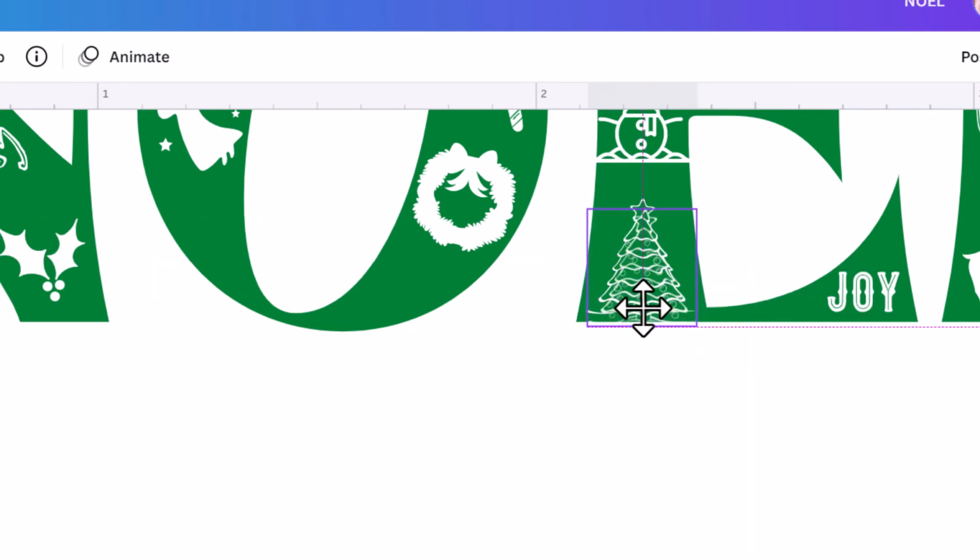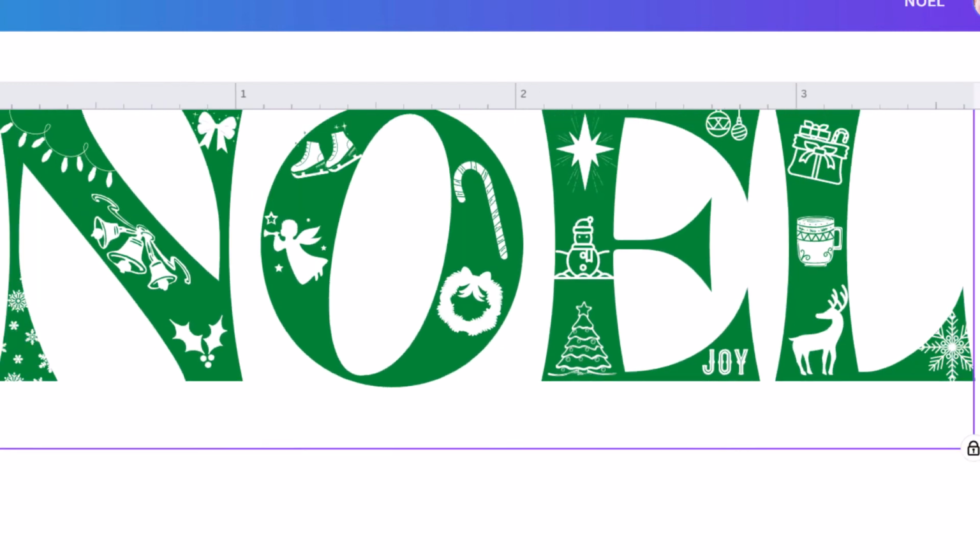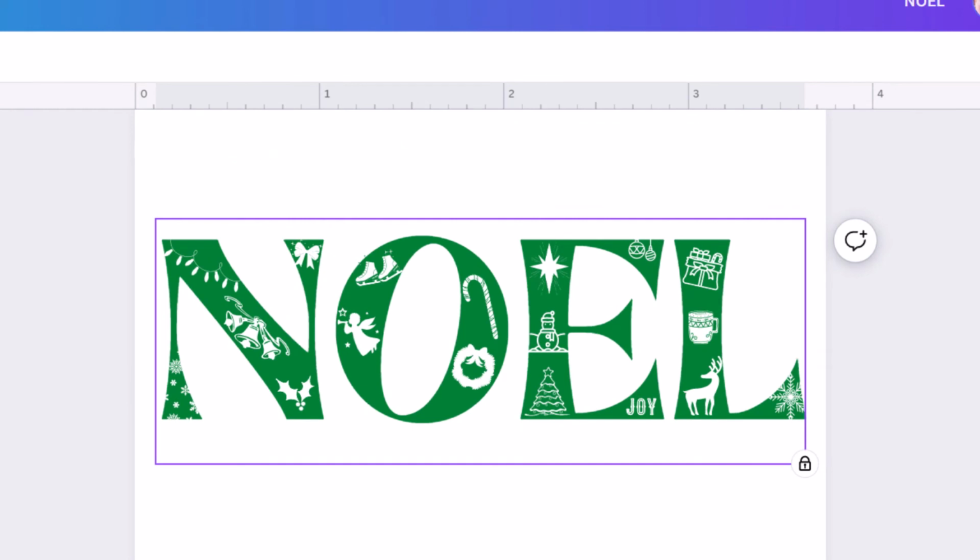And then what I'm going to do is move it on top of the Christmas tree that I already have there. See, here I am just moving it on top. And you can see that the Christmas tree looks darker, and that's because I've put two Christmas trees there instead of just the one. So those are the other hints that I would give you. And there is our Noel all finished.